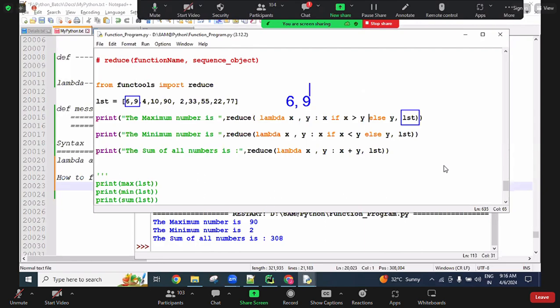So here I'm checking 6 greater than 9. y is the biggest number, then this y value is assigned to this x. So now x is nothing but 9. Next, another value is taken from this sequence. Next value is 4. 9 comma 4. Now we check these two: 9 greater than 4. Which one is the biggest? 9 only. So that 9 value is assigned to x.